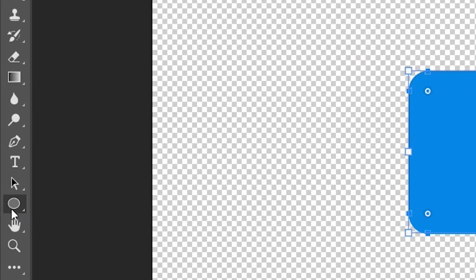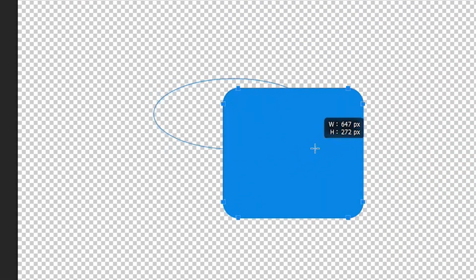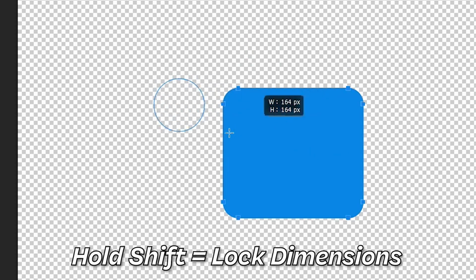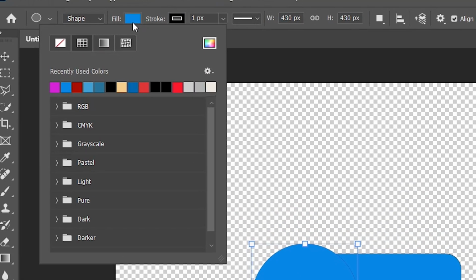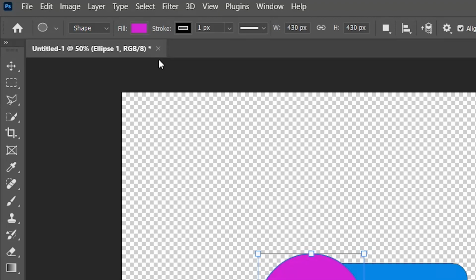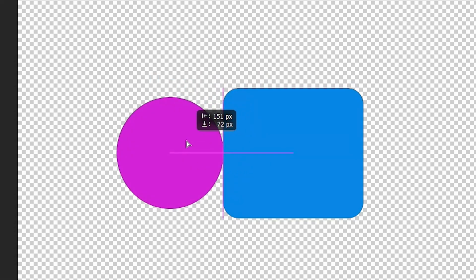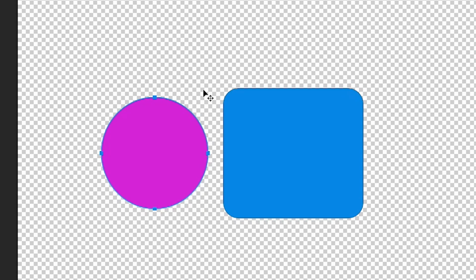Let's move on to the ellipse tool, this being the circle version of the rectangle tool that we just used. I can click and drag to create a circle. But I want to create a proper circle, I don't want to do an oval, so I'm going to hold the shift key while I'm doing it, and it will create a perfect circle. I'm going to go up to the top and change my color. I'll change it to this purple that's here. That way we can better see it. And I'll move it over to the side so it's not on top of that rectangle.